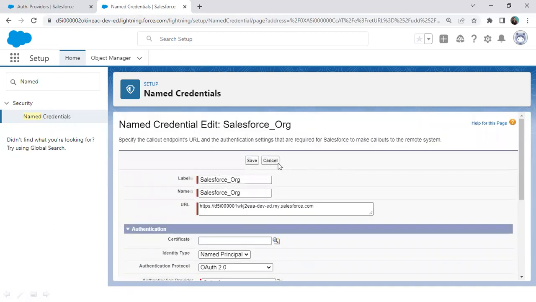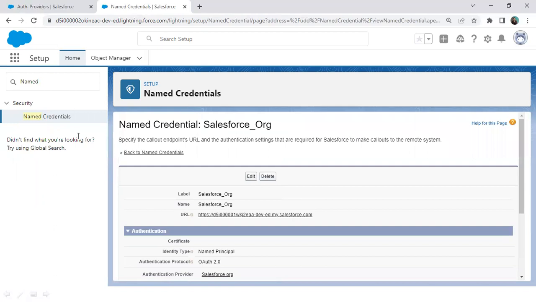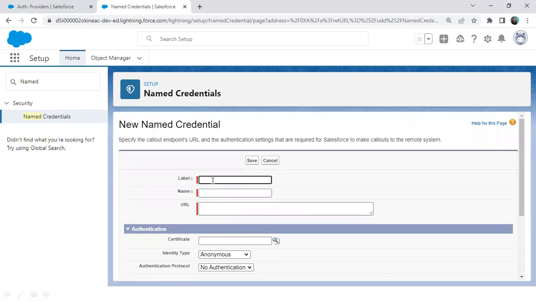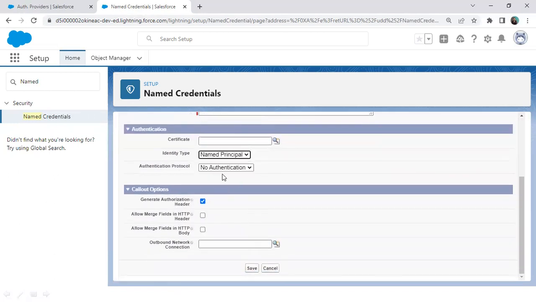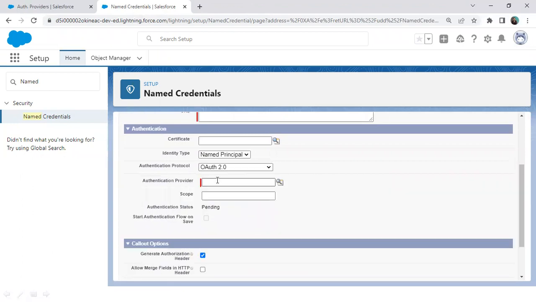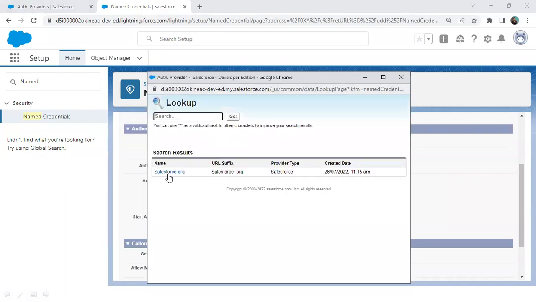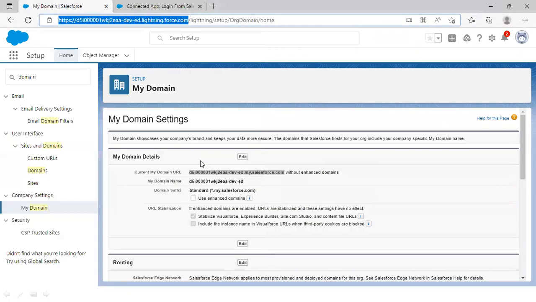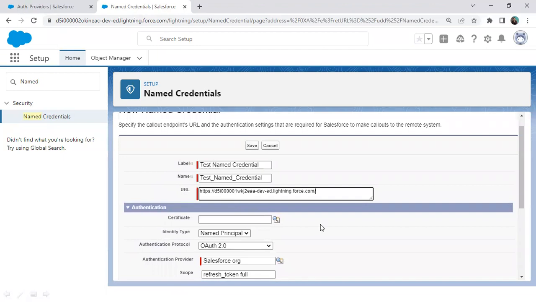Let me show you how I have done that. So for example, I just click on named credential and let me create a test named credential. I just write test named credential, and before URL, I'll just go over named principal, OAuth 2.0, scope is this, OAuth provider. This is the OAuth provider, and here we have to pass the domain name. So this is the URL, and I paste that URL here.